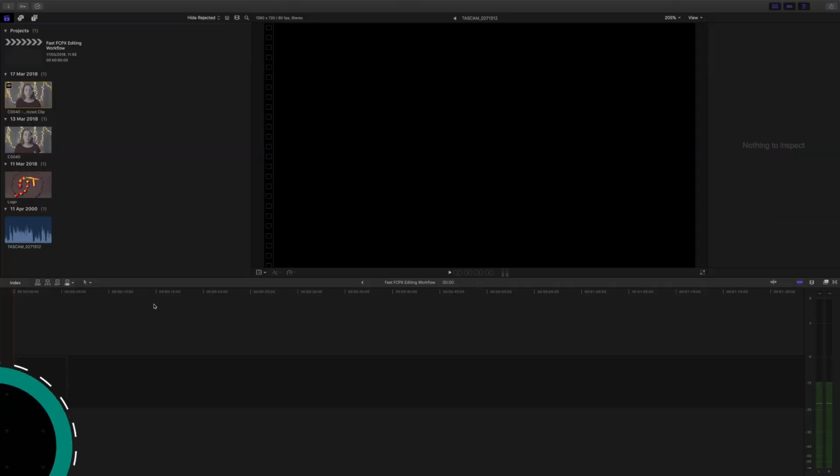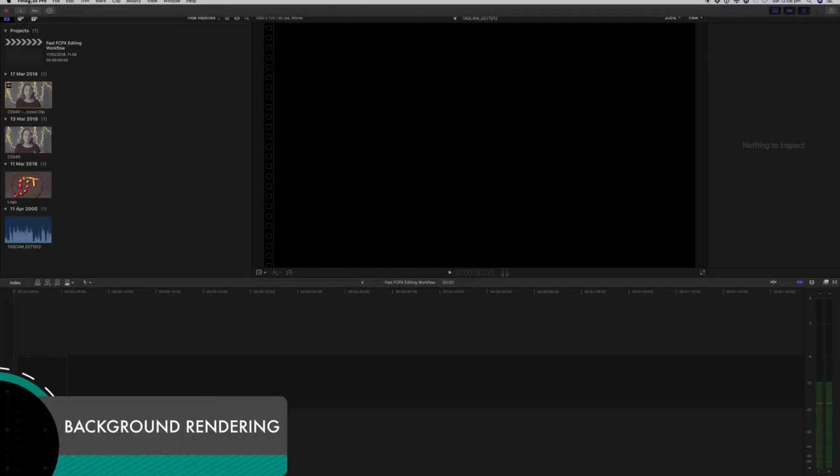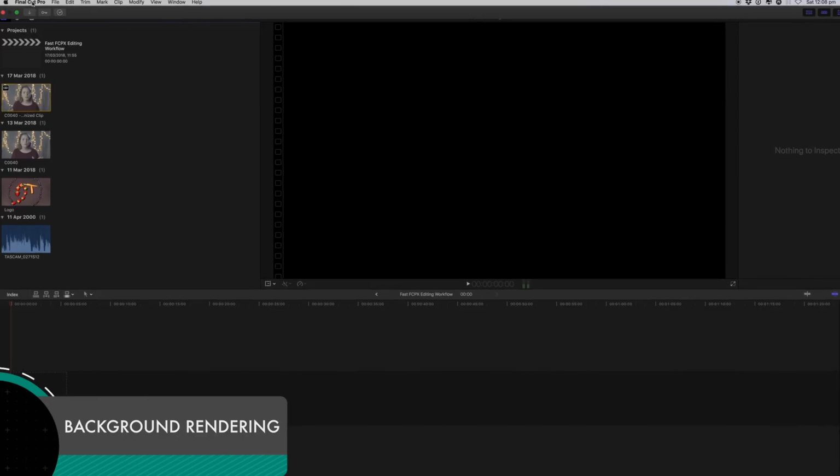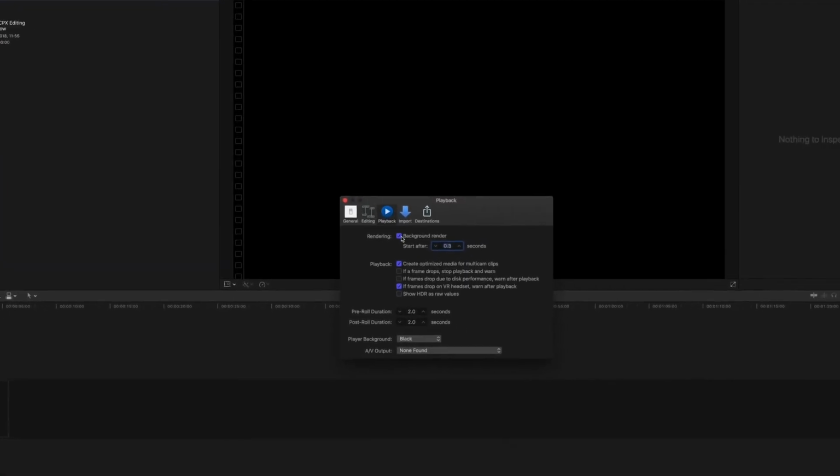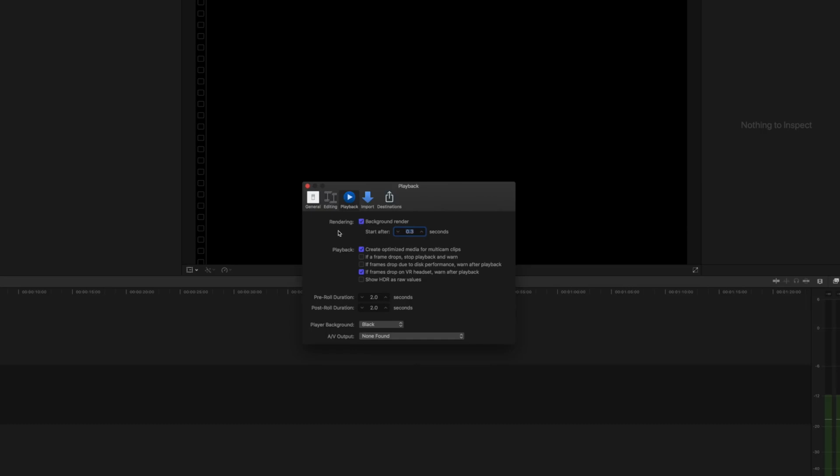Let's do it. Something I would highly recommend you switch on is your background render. So if you go up to Final Cut Pro, Preferences, Playback, and then make sure this button is ticked for background render. And that just means that if you leave the computer, it'll render whilst you're not there, and you'll come back and everything will be nice and fast and you'll be able to play back, no problem.